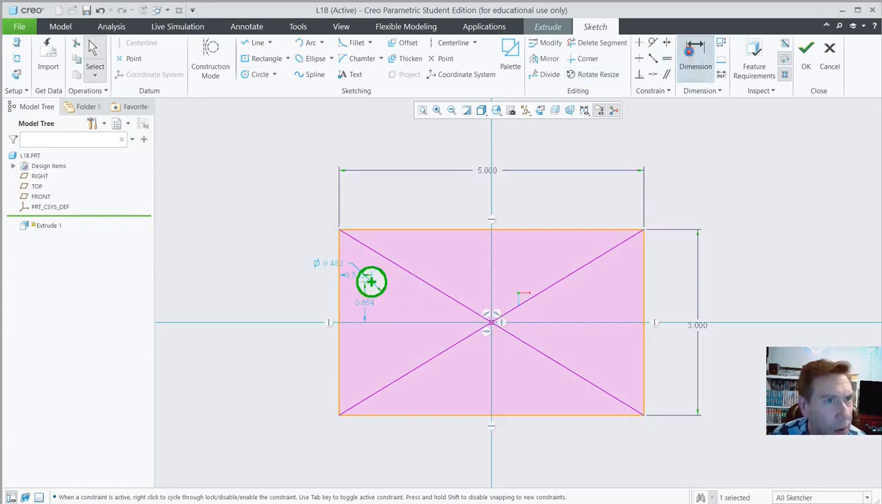All right, let's go to dimension. Dimension the center point to the top edge. And I'm going to remember how to drop the dimension: middle wheel button, 1 click. All right, and that's going to be 0.75.